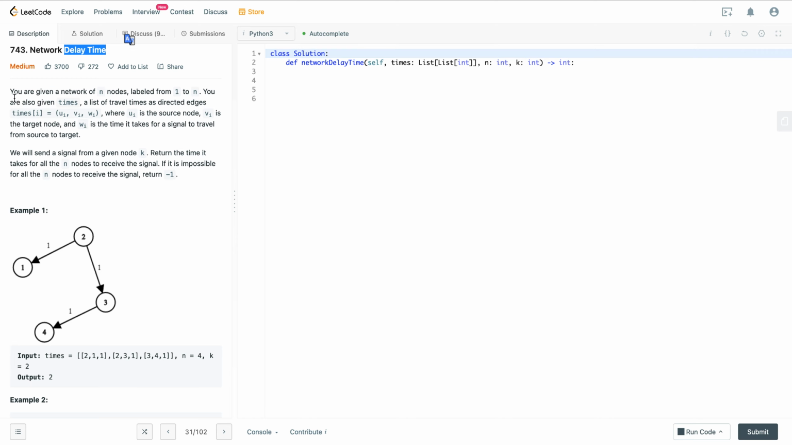So basically the question states, you're given a network of n nodes labeled from 1 to n. You're also given times, a list of travel times as directed edges times[i] = (u, v, w), where u equals the source node, v equals the target, and w equals the time it takes for a signal to travel from the source to target. So w is like the time. And then we will send a signal from given node k, return the time it takes for all the n nodes to receive the signal. If it is impossible for all the n nodes, then we return -1.